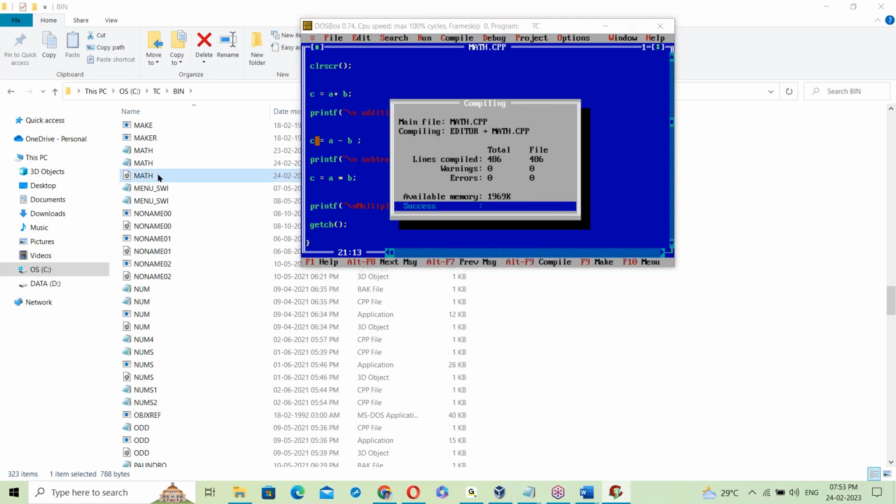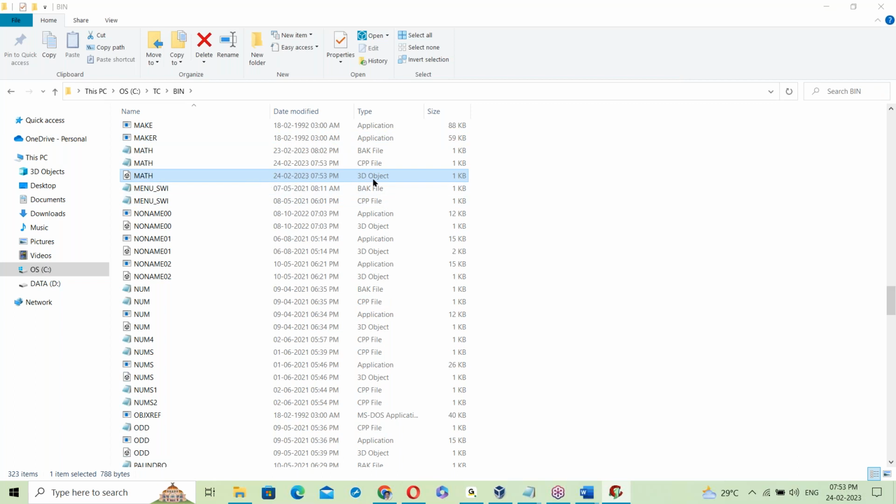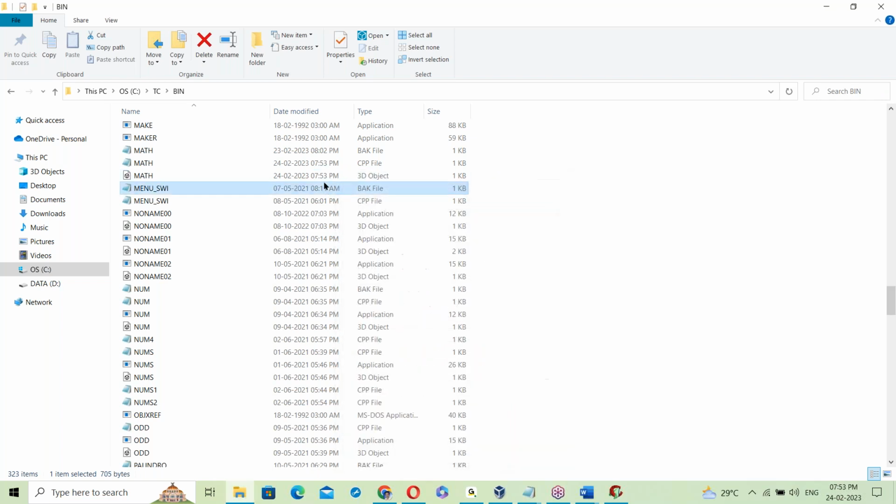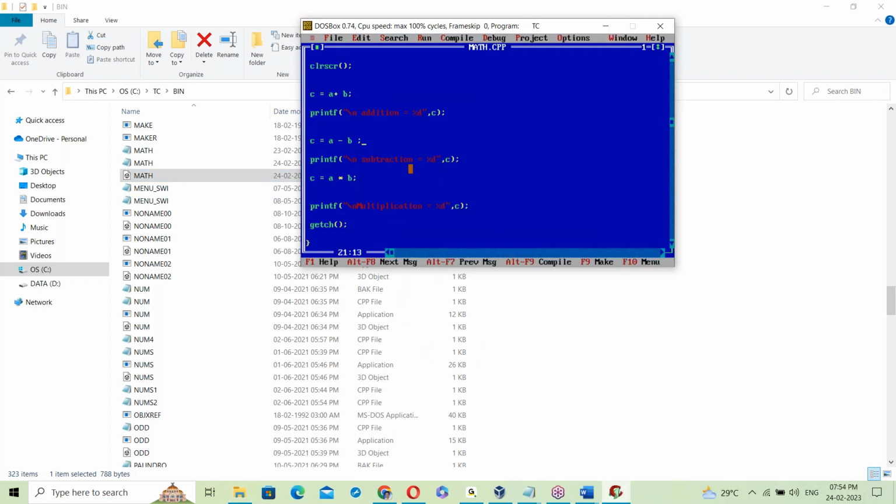Go back and see this. One file is generated: the math.obj file. See the properties, they say dot obj file, object file generated. So what exactly is this object file? This object file contains binary code for the C program, this void main.